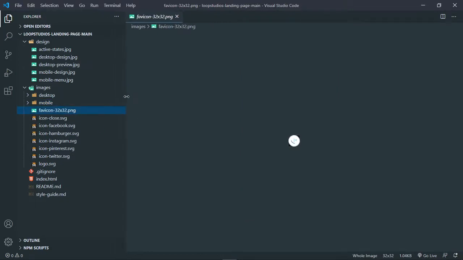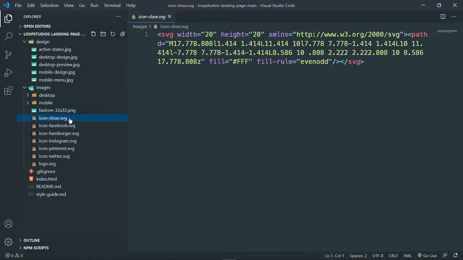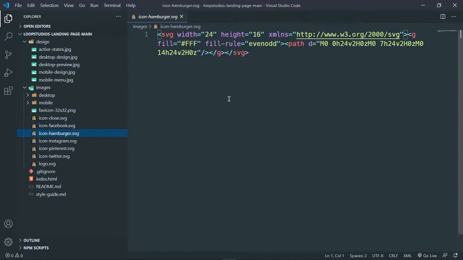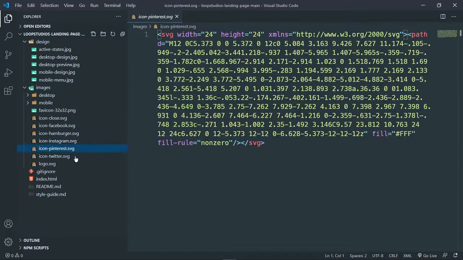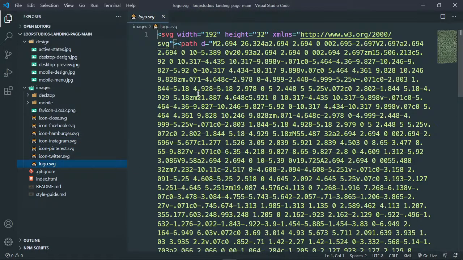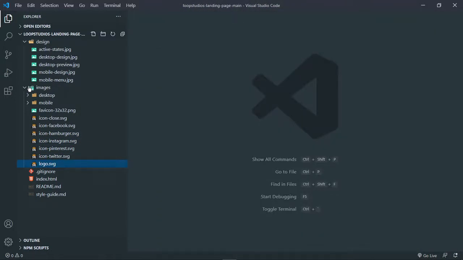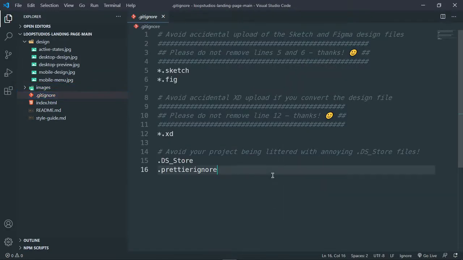And then we have the favicon right there that we're going to place into our index.html that is generated from create-react-app in the public folder. And then this is the close icon, the X, this is the Facebook icon, the hamburger icon, the 3 dashes, the Instagram, Pinterest, and Twitter, and this is the logo for Loopstudios. And of course we're going to also need this gitignore because we're going to copy it into the gitignore that is generated from create-react-app.